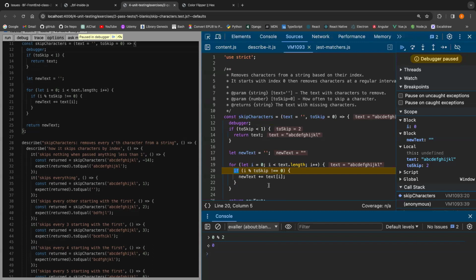Because it's 0, will I keep it or not? No. As a condition, it must not be 0. That means the first character, I'm not going to keep it. And as you can see, if you go to your test, the first character is not there. Now the second one, 1 modulus 2, is it 0? No. It's 1, that means I need it, right? Yes.